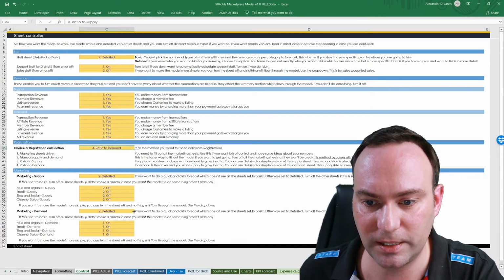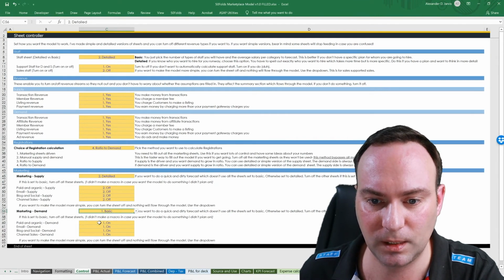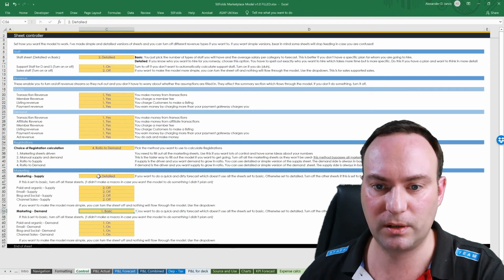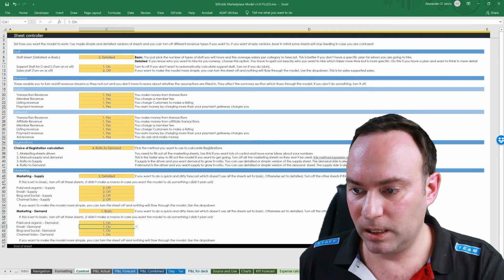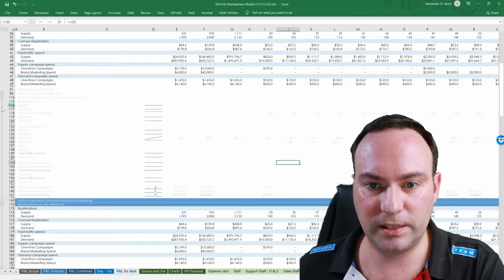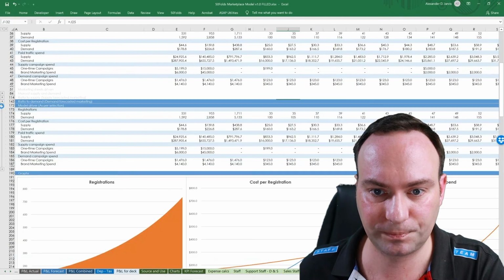And what we care about is here. So we can have detailed or basic again. If it's basic, these are not going to be used. If it's detailed, we are going to use them. So we're doing a ratio of demand to supply. So we're going to go into our registration sheet. We'll hide the old version of ratio to supply, and we'll open up the ratio to demand.